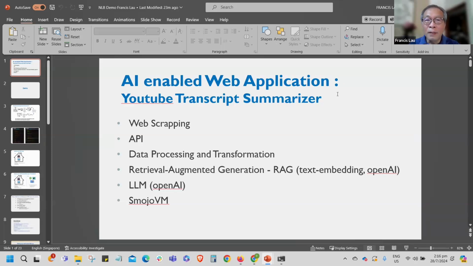It's an AI-enabled web application. This web application basically downloads the transcript from YouTube and then does a summary of the transcript based on our query. It makes use of a combination of web scraping and API to obtain the transcript. Thereafter, we use data processing and transformation to do some cleaning of the text, removing some of the noise before making it ready for the next processing.